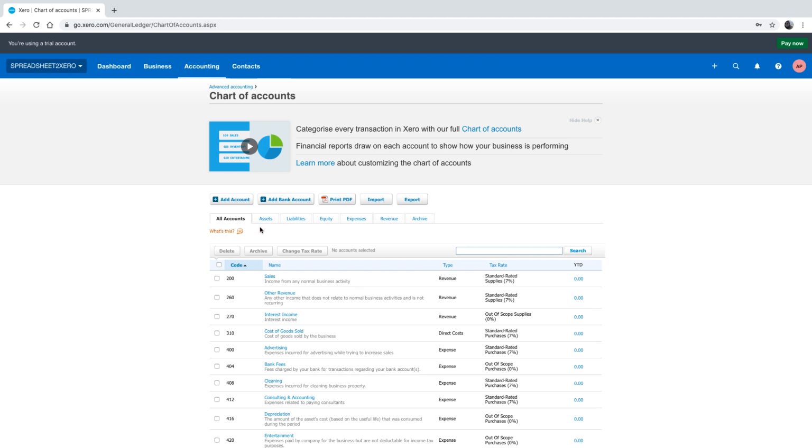And so there are 5 account types in the chart of accounts as displayed on the top here. So these are assets, liabilities, equity, expenses, and revenue. So get in touch with your advisor if you need to know more about these specific account types.